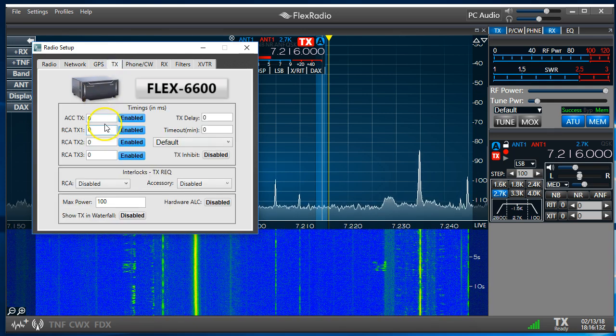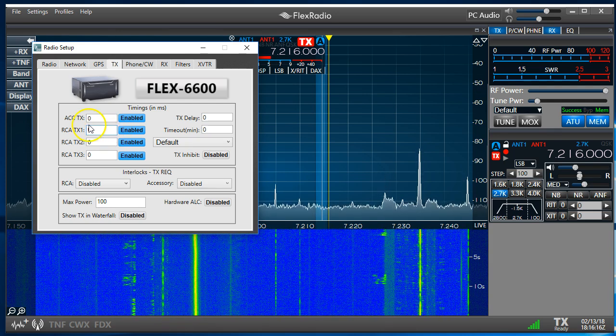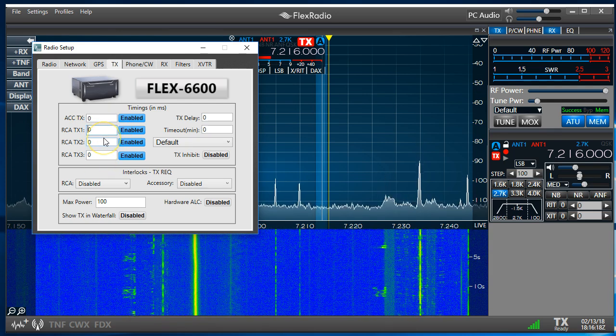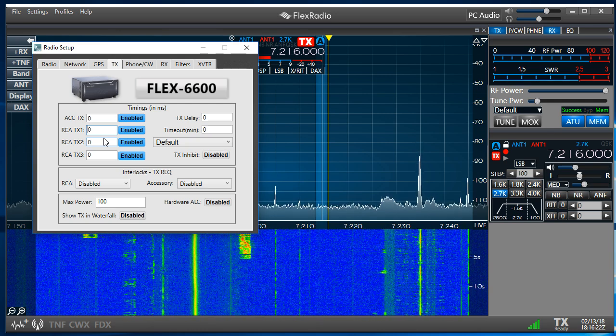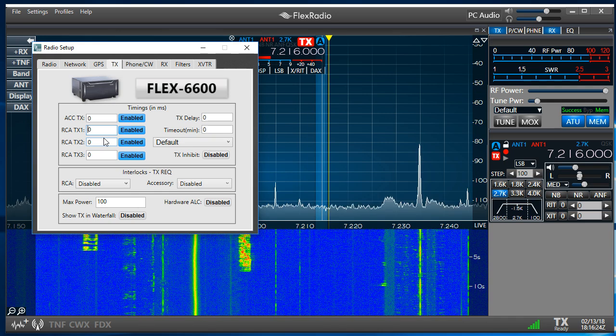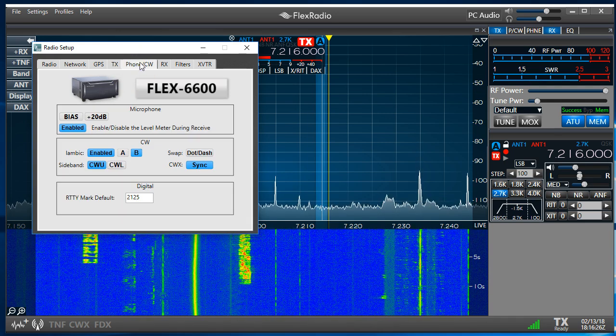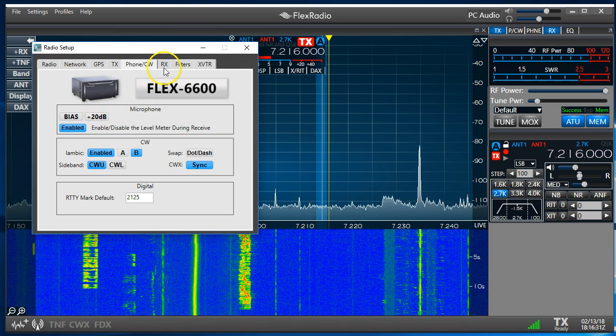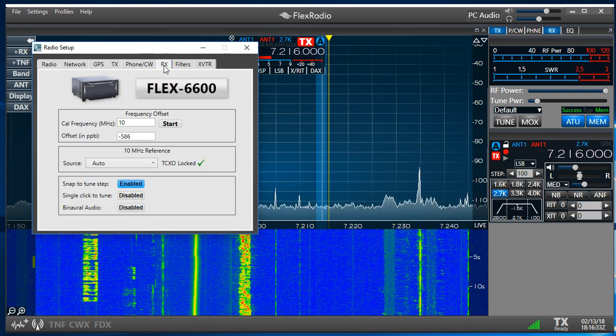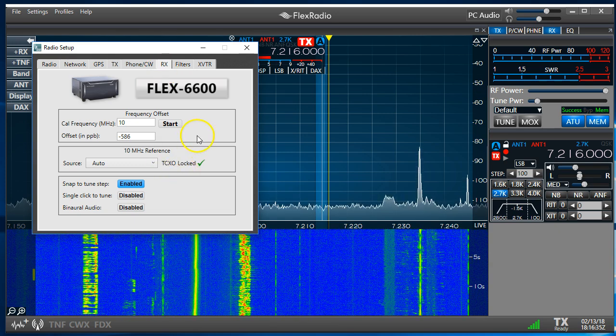Some transmit items. If you have an amplifier, you'll have to identify where you've plugged in your amplifier to which transmit port, not push to talk port, but relay port. In phone or CW, you can pick whether you need your bias on or off. From a receiver perspective, this is the calibration I was talking about.